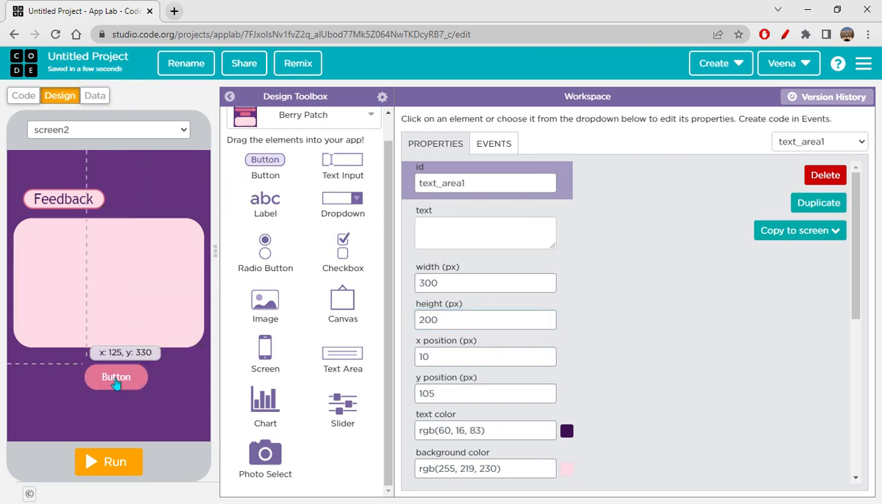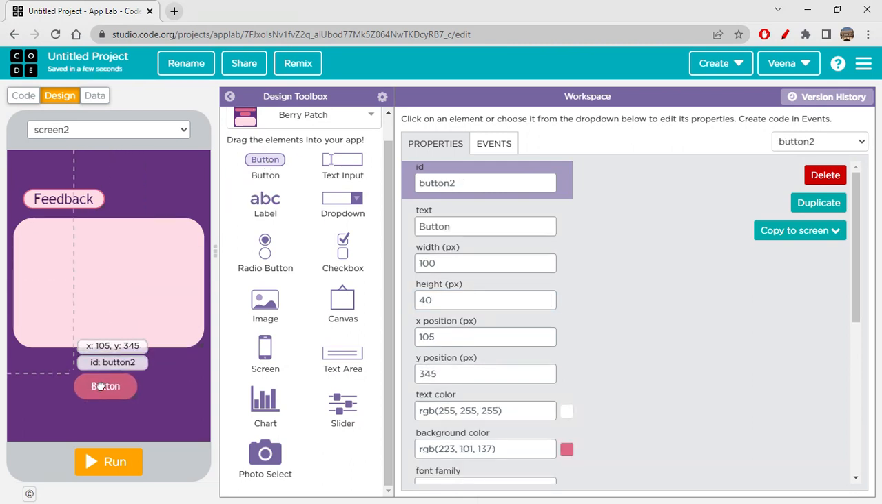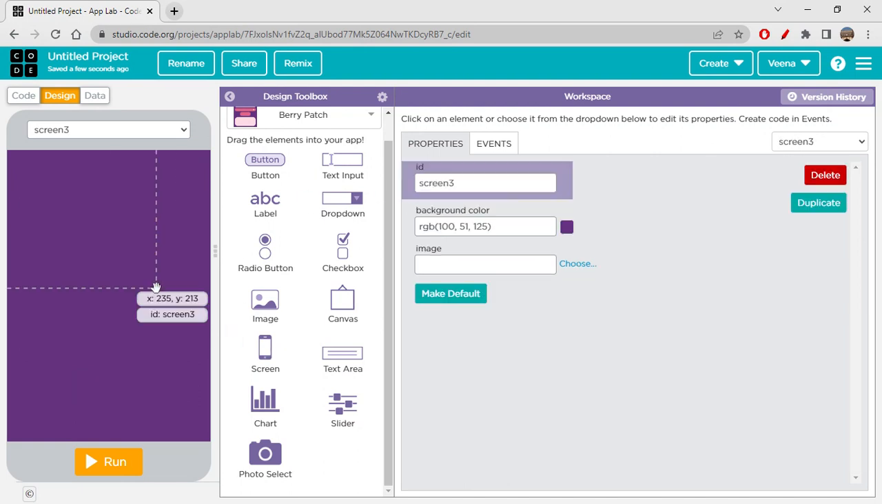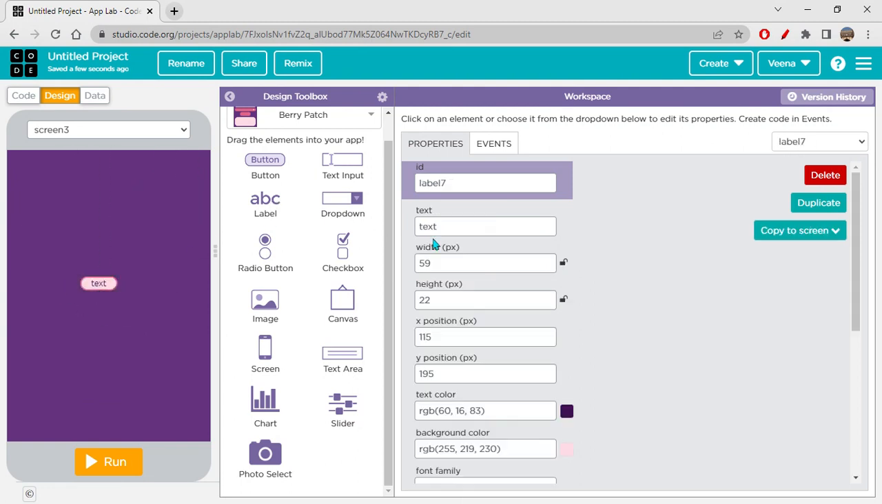And I'll take another button also. I'm just making this a little bit better. So let me write next on this one. And let's change the font size to 20. Perfect. Now I want the last screen, where I will just place a label and say, thanks for your feedback. That's it.